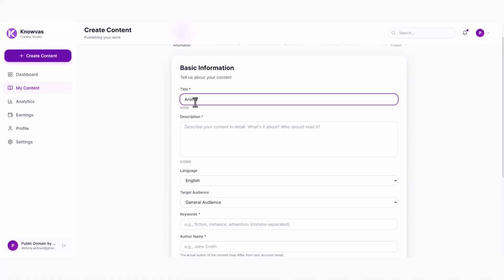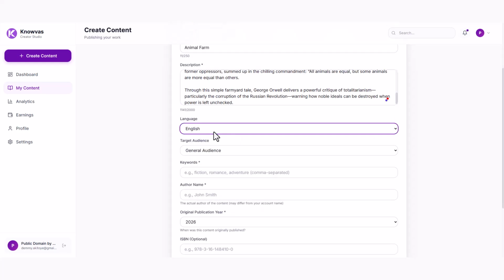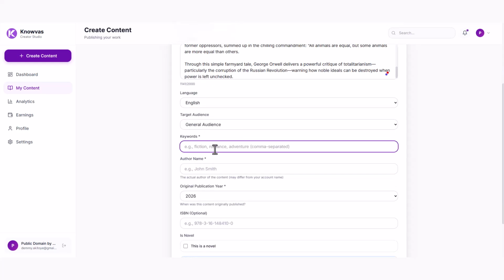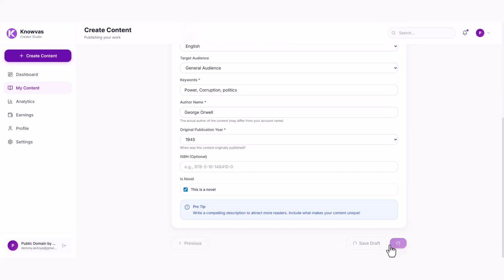In the basic information step, tell readers about your book. Enter the title, description, language, and target audience. Add relevant keywords to help readers discover your content more easily. Include the author name, original publication year, and ISBN if available. Once completed, click Next to continue.